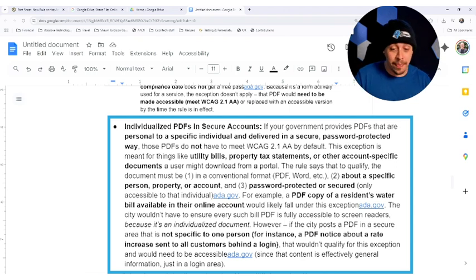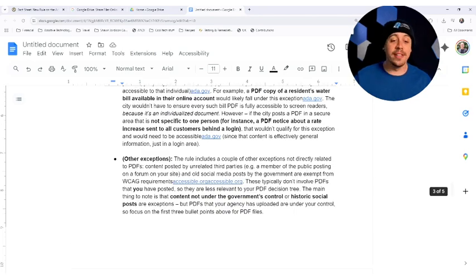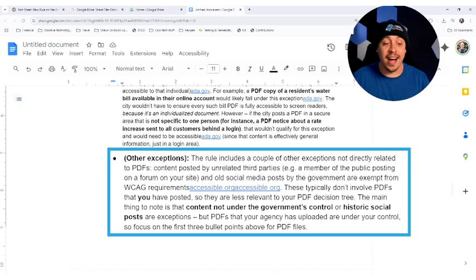However, if the city posts a PDF in a secure area that is not specific to one person, for example, a PDF notice about a rate increase sent to all customers behind a login, that wouldn't qualify for the exception and would need to be made accessible. And the final exception: the rule includes a couple of other exceptions not directly related to PDFs. Content posted by unrelated third parties, such as a member of the public posting on a website, and old social media posts by the government are exempt from WCAG requirements. These typically don't involve PDFs that you have posted, so they're less relevant to your PDF decision tree. If you want to check out the PDF decision tree, I have a video with a blog post that has that decision tree in there, so that you can determine whether or not you need to keep your PDFs.